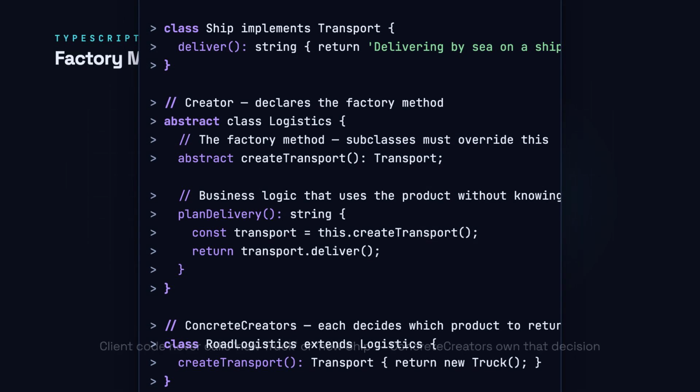Let's walk through this step by step. First, the Transport interface defines a single deliver method, that is our product contract. Truck and Ship both implement it. Those are our concrete products. Next, the abstract class Logistics declares createTransport as an abstract method. This is the factory method itself. Notice that planDelivery calls createTransport and uses whatever transport comes back, but it has no idea which one. RoadLogistics and SeaLogistics are concrete creators. They each override createTransport and return the specific product they are responsible for.